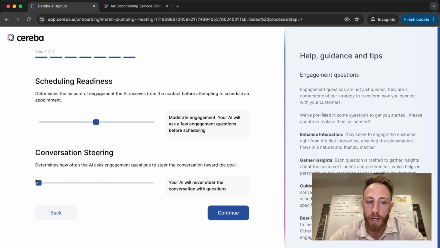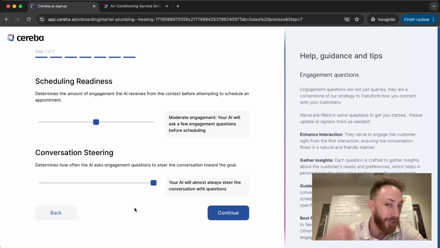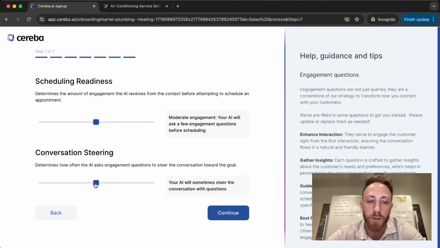As you get further down here, right, we'll never steer the conversation. That means if someone asks a question, like how much is it, it's just going to say, it really depends on the products and services that you use. And then maybe it says, do you have any other questions before we move forward or anything like that? It'll kind of be more customer service centric. If you go all the way over, every time someone asks something, it's going to try to drive towards that goal. So that's why it's nice to find a little sweet spot here in the middle.